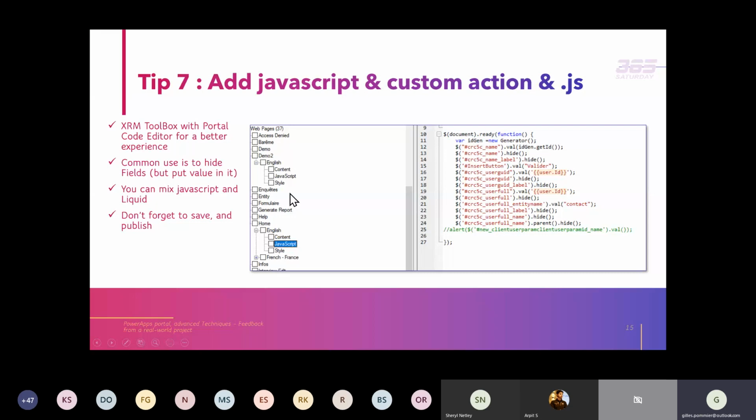The thing that is important if you use the XRM Toolbox with the Portal Code Editor is that you have to save your modification, then publish your modification, and then clear the cache. You have the URL services for that that you use on your portal. You have this part on your portal, and then you can clear the cache of your portal to see your modification.